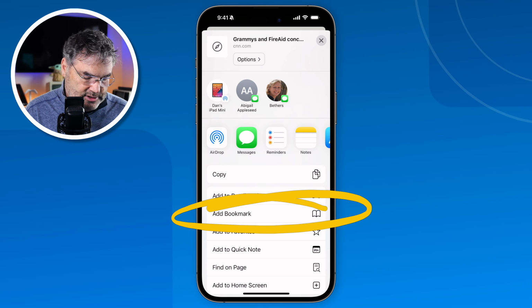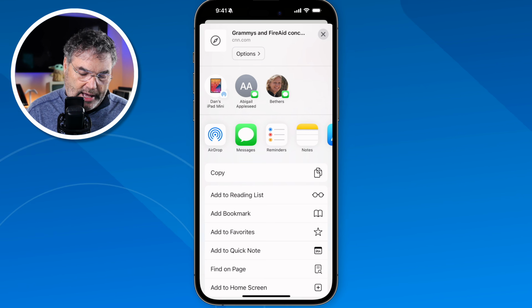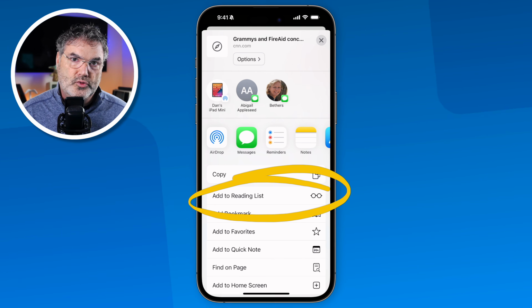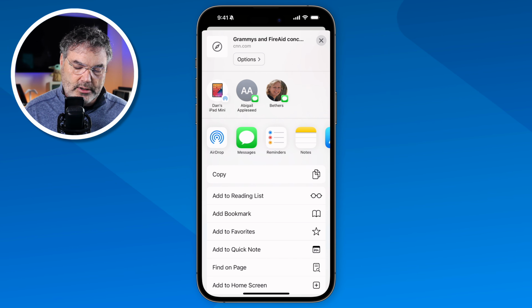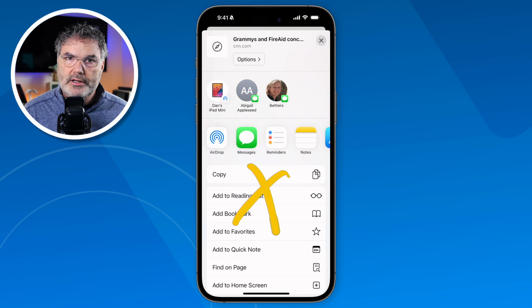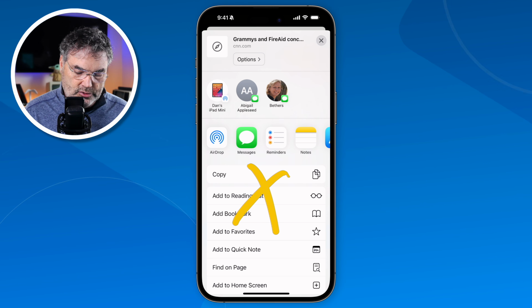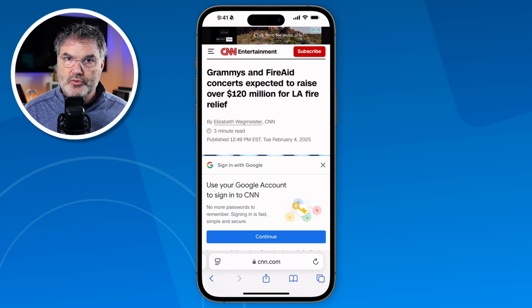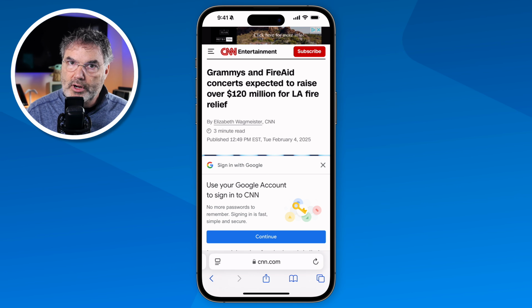Well, the reading list is like a temporary bookmark. So basically it'll add it to the reading list, but then once you read it from the reading list, it'll remove it from that reading list. So it'll remove it automatically because you've already read the article. So it doesn't necessarily save it permanently. So essentially what you're able to do is go through a website and select which articles you want to read, add them to the reading list, and then you can go to that reading list at a later date and read all those articles.